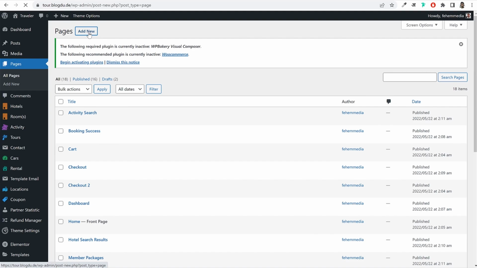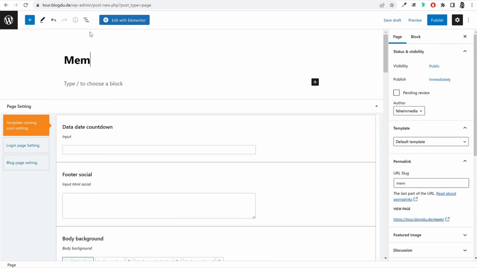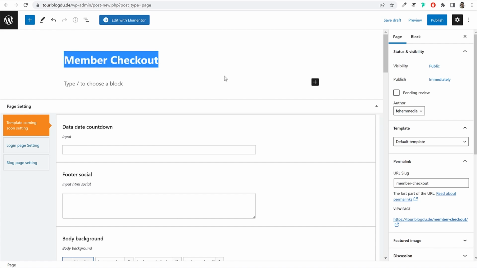Now come back again, add a new page, and this is going to be member checkout. This is for those people who want to register on your website as a partner to list their hotels and services. So whenever they purchase these member packages, this is the checkout page that they will see.